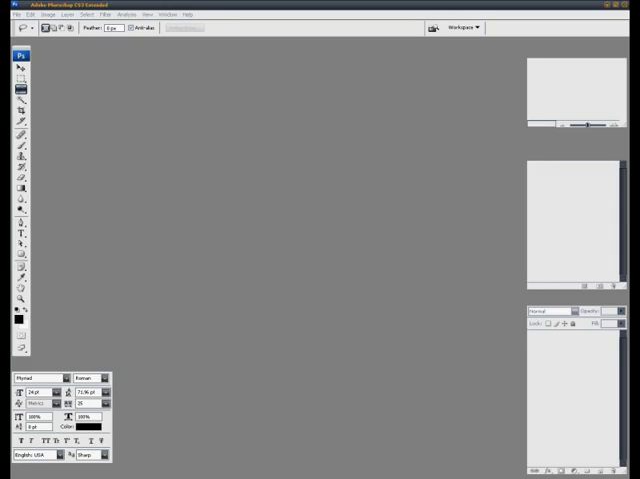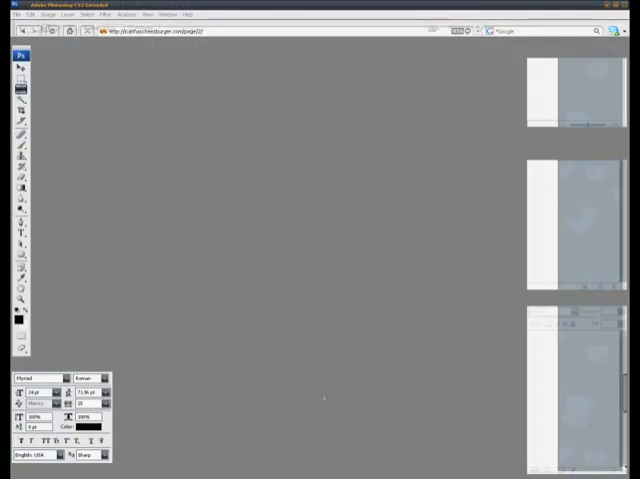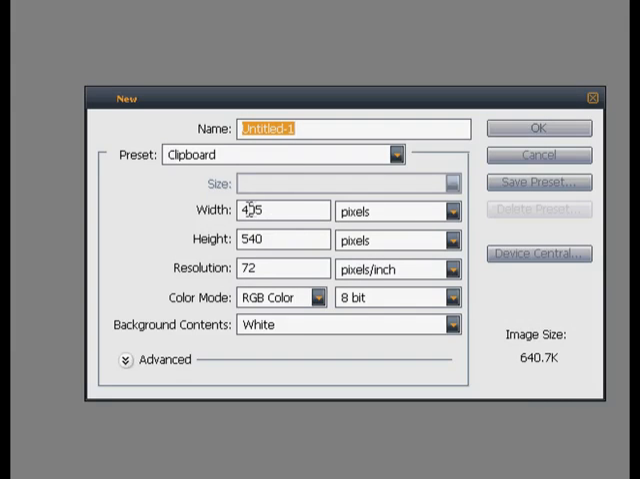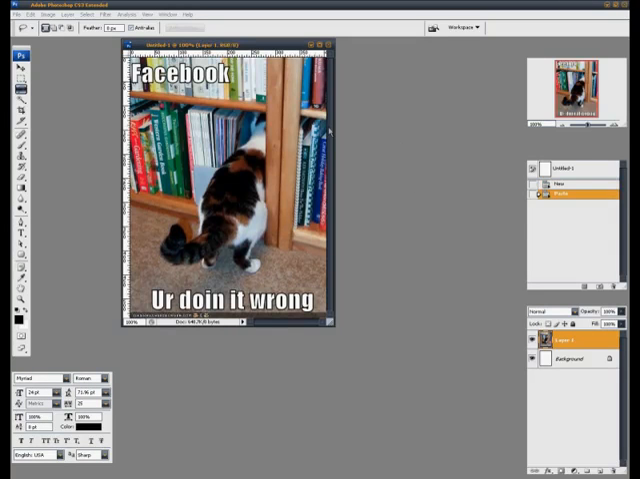To start, I'm going to need an image to work with, so I've just gotten one here from lolcats. I'll copy the image, go back to Photoshop, go to File, New, and you'll see that the height and width are already in pixels, which makes it really easy. Just click OK, Control V, or Command V if you're a Mac user, and bam, you've got your picture there.